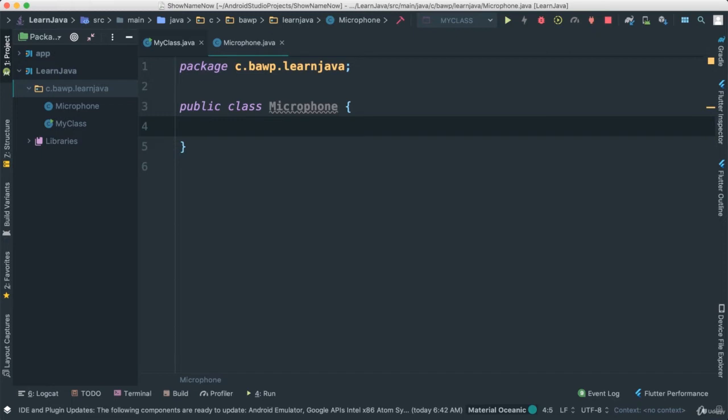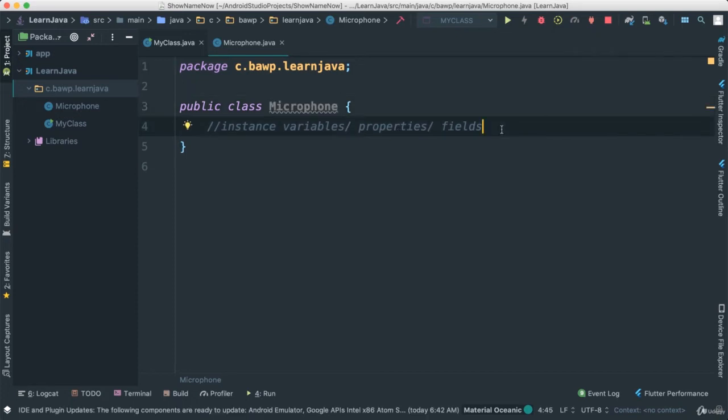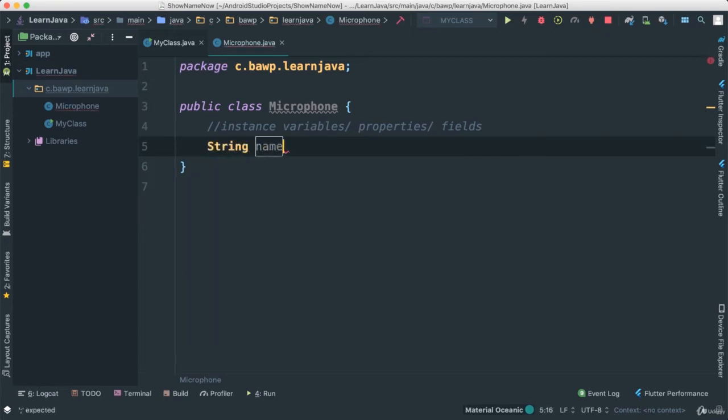So in this case here, let's go ahead and put a few instance variables. I'm going to say instance variables, or also they're called properties, okay, or fields. Okay, so instance variables, properties, fields are very important in the creation of a class because it allows us to start putting together the pieces of what our blueprint is going to be. So for our microphone, we can add a property, an instance variable or a field, such as String name as such. Okay, so now I'm saying this microphone has a property of name, or a string called name.